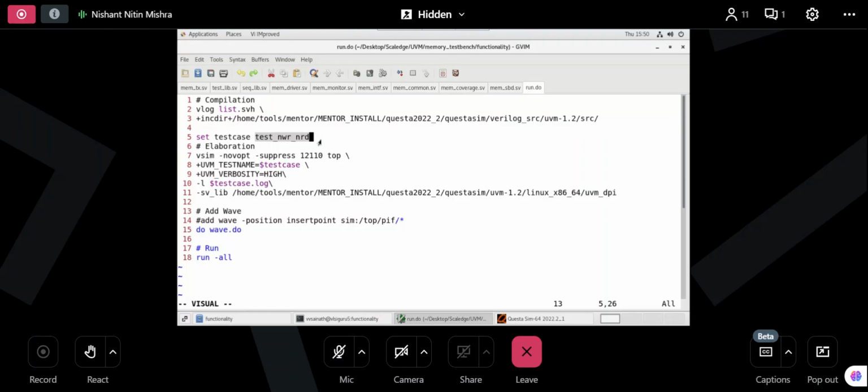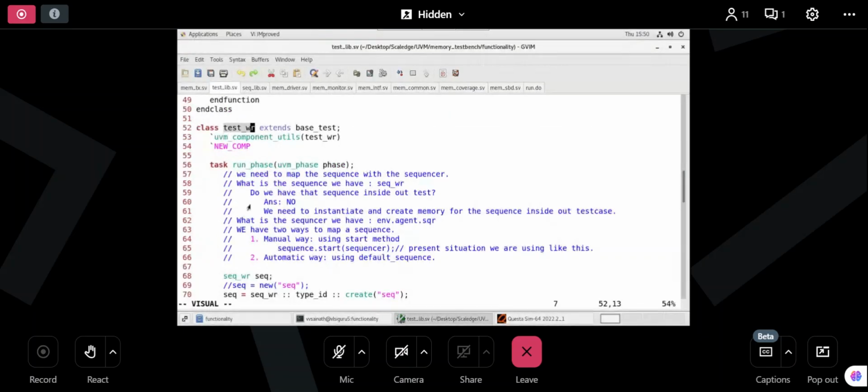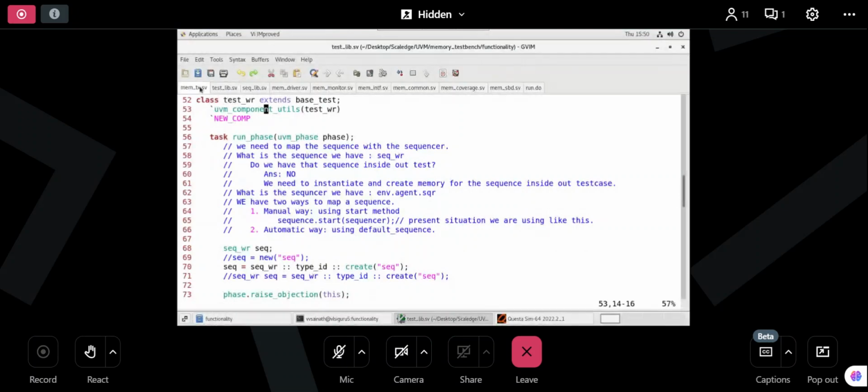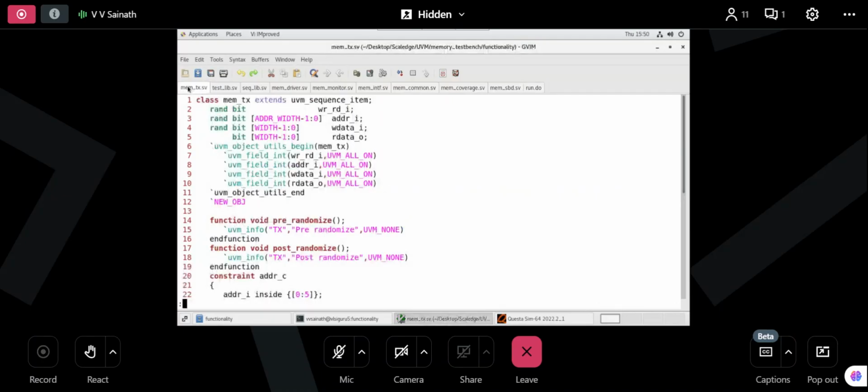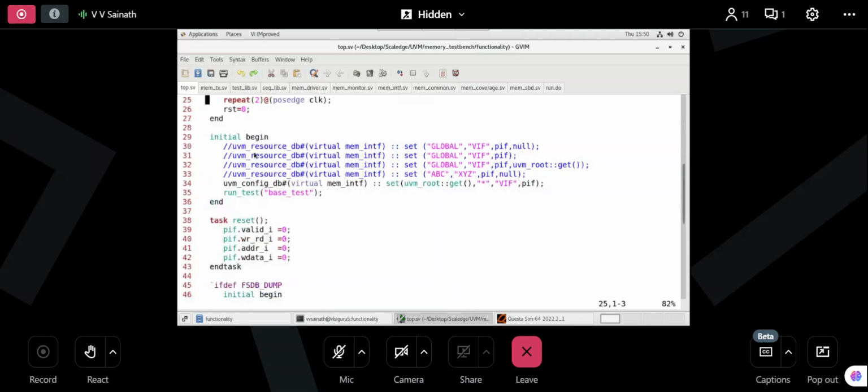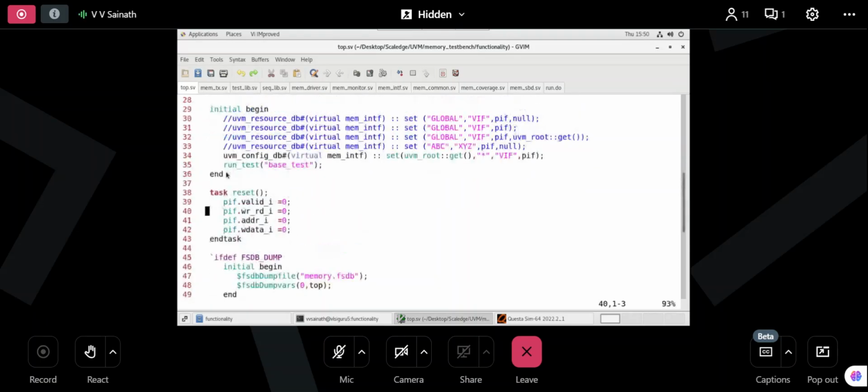Sir, can you show the test case part, where you have written it in the code? Where you are calling that test case from the run.do? You are asking where this is getting called, in which class? It's getting called in the top module. This one is calling that.